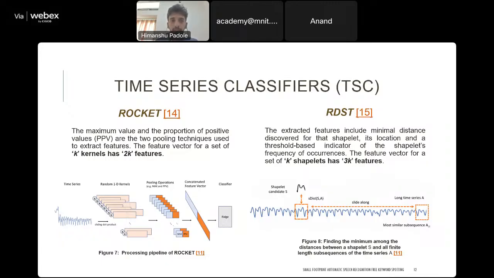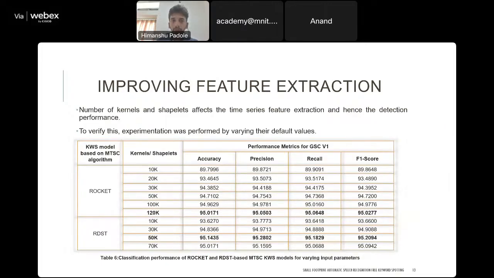As expected intuitively, as we increase the number of kernels and shapelets in Rocket and RDST respectively, we should get richer features, and the richer features should result in increased classification accuracy. To verify this intuition, we performed experiments using different numbers of kernels in Rocket and different numbers of shapelets in RDST, the results of which are shown here. All of these results were obtained on the Google Speech Command Dataset version 1.